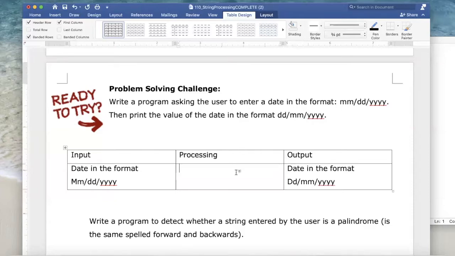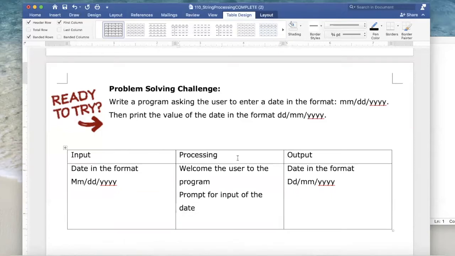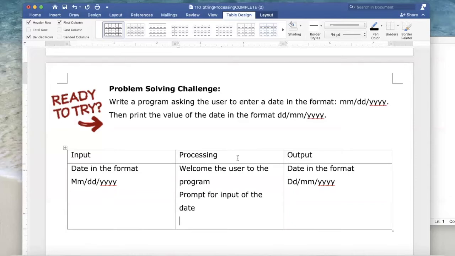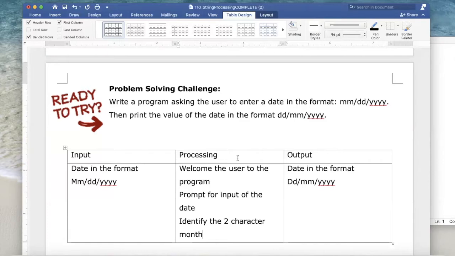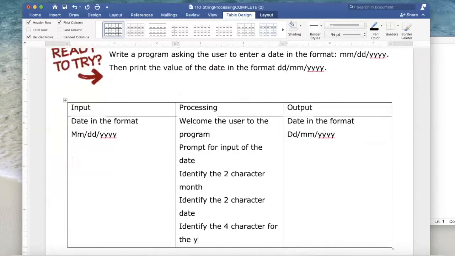And now we need to think about the processing steps that we need to take. Welcome the user to the program. We need to prompt for input of the date. Then we need to create the date in the new alternate format. And to do that, I'm going to need to pull out the 2 characters that represent the month, and I'll also need to identify the 2 characters for the date, and then identify the 4 characters for the year.